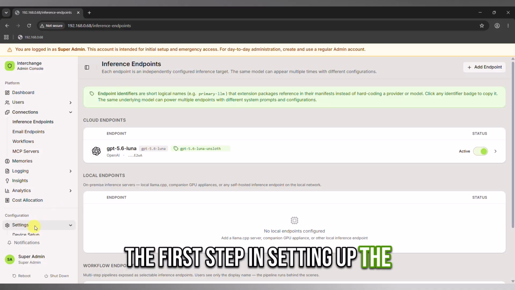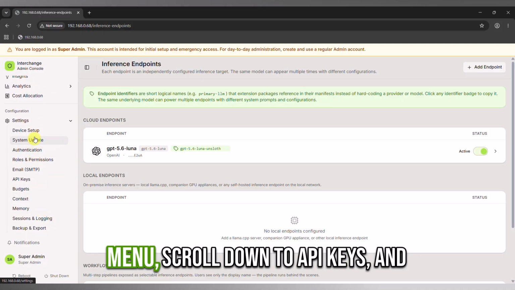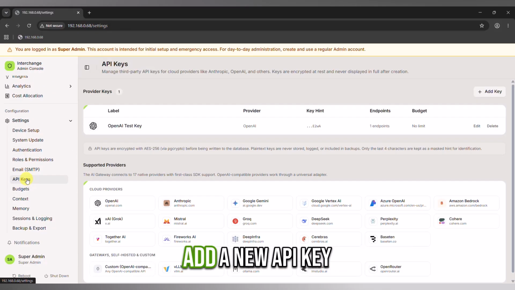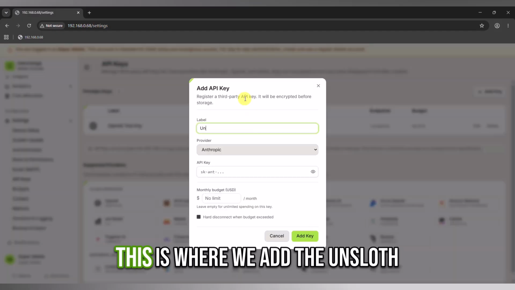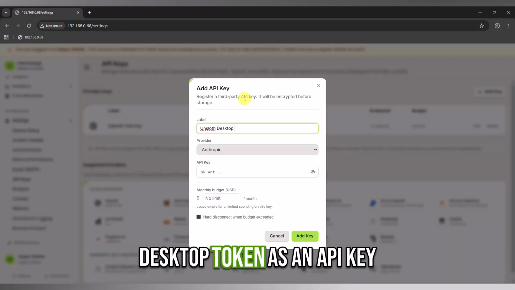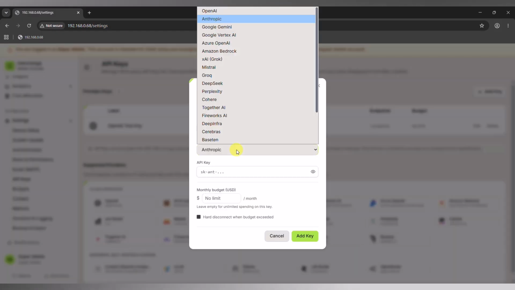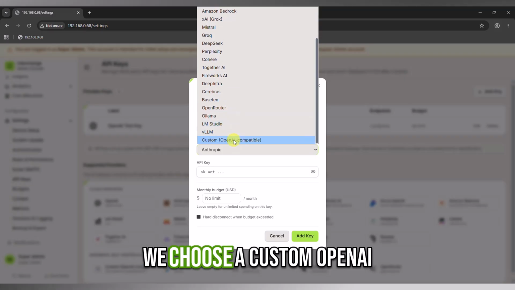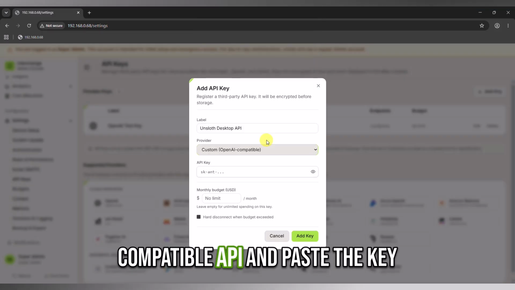The first step in setting up the connection is to go into the settings menu, scroll down to API keys, and add a new API key. This is where we add the Unsloth Desktop token as an API key. For the provider, we choose a custom OpenAI compatible API and paste the key.